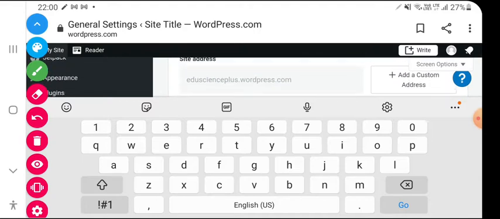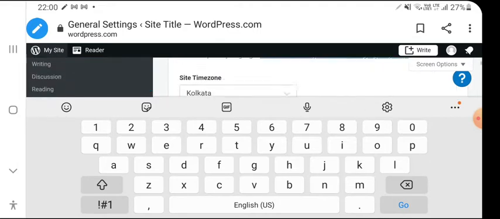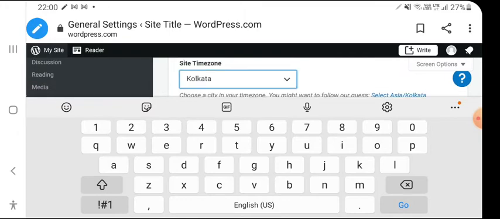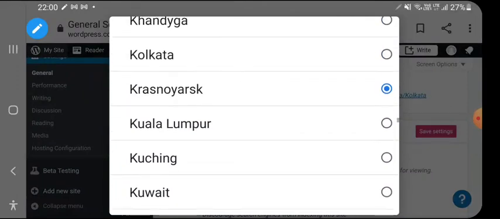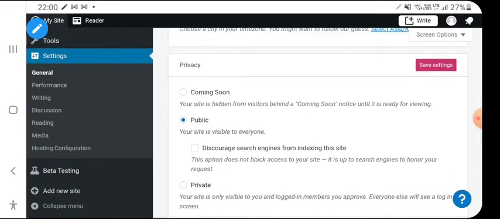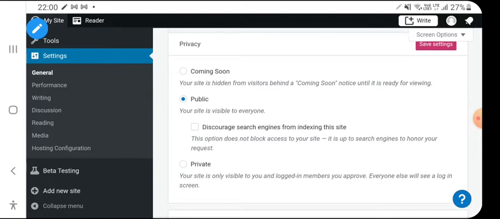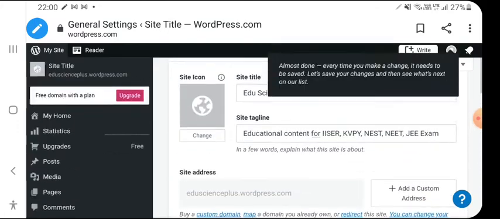Okay, so now let's put this and see how it goes on. Now the site time zone: if we are choosing for India, then we will keep Kolkata only, that is the GMT factor. Privacy is public, it is visible to everyone. And now what are the different things which are available?